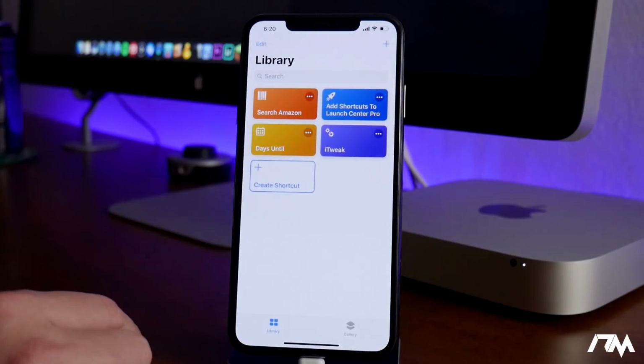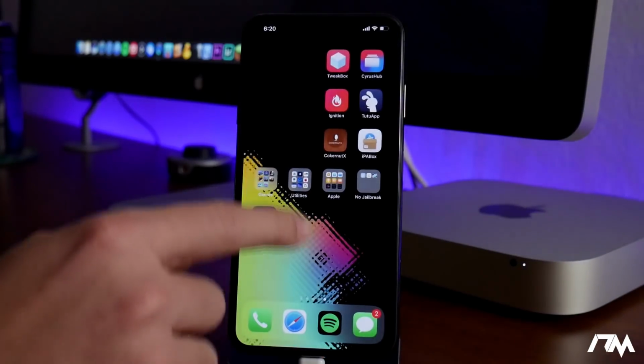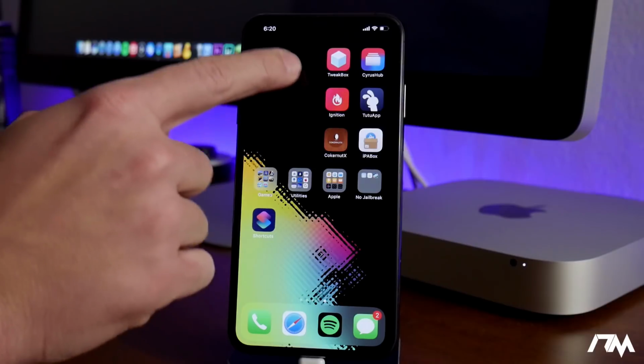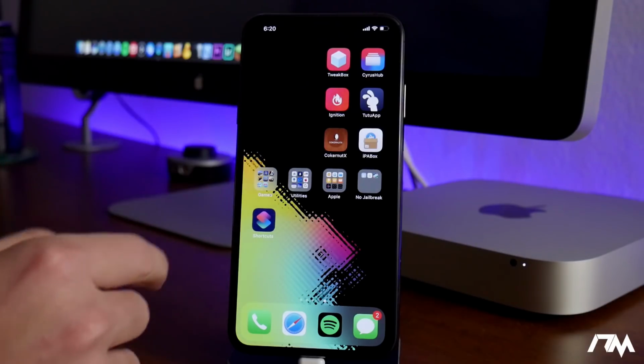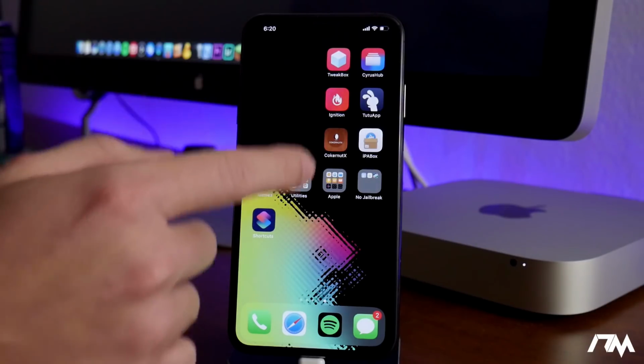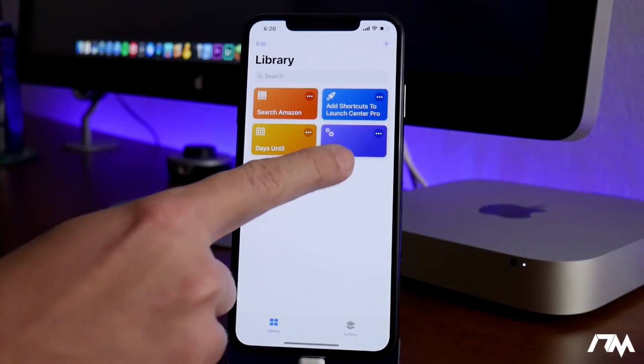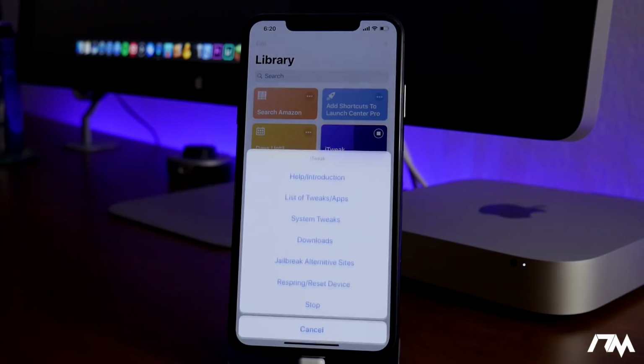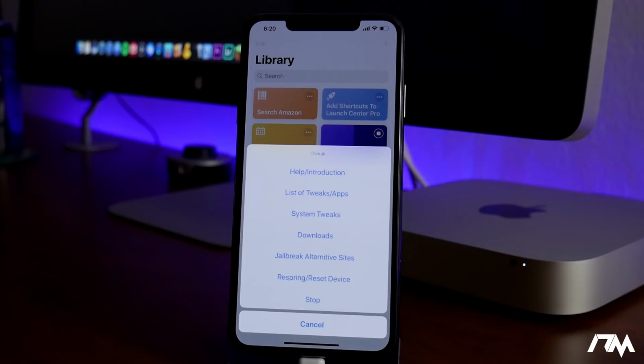So let's go ahead and open up Siri shortcuts. And as you guys can probably tell, I've used it a little bit here. We got some blank icons going on here so we can kind of change the layout of our springboard, which looks really cool. So here is iTweak. Let's just go ahead and click on it. Like I said, guys, there is a ton of stuff you can do with this shortcut. It's pretty insane if you ask me.